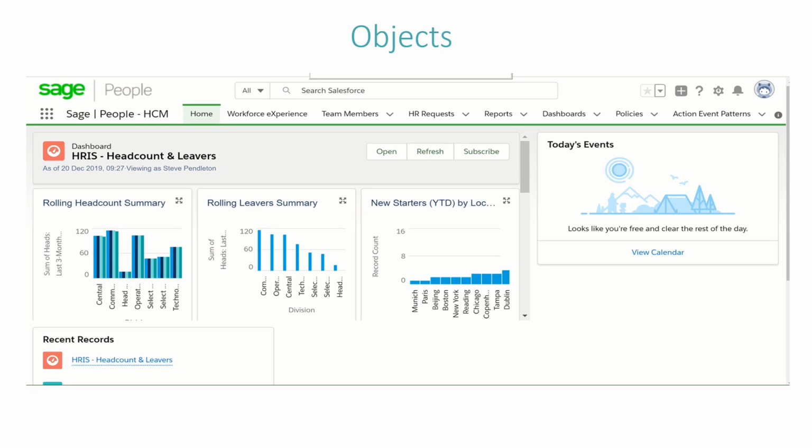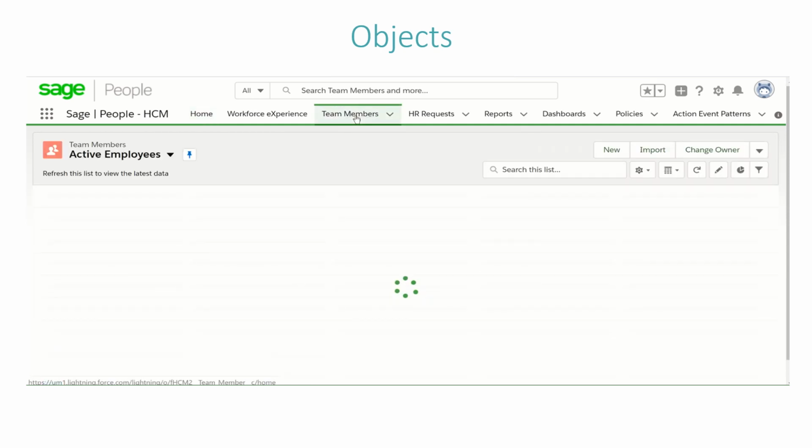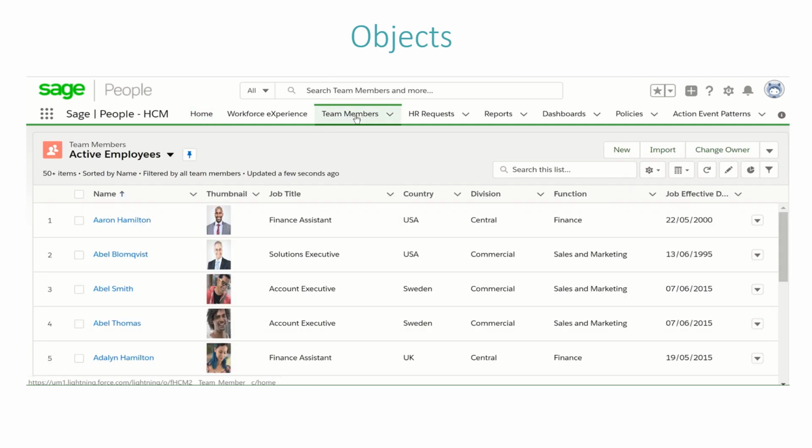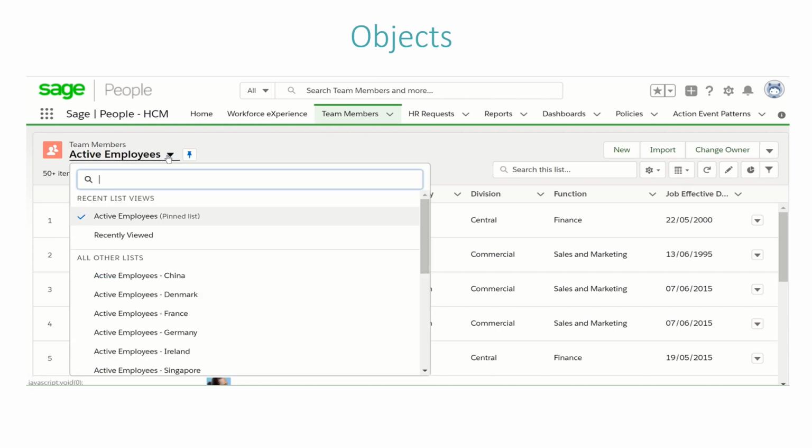Okay, so there will be some changes to the object you're used to going in. For example, if I click on team members, so obviously it looks different. We still have our list view, so you can set up your own lists. As before, we can drop down here and we can pick whatever list we want.